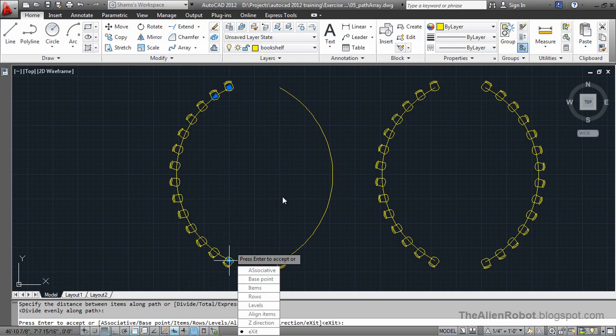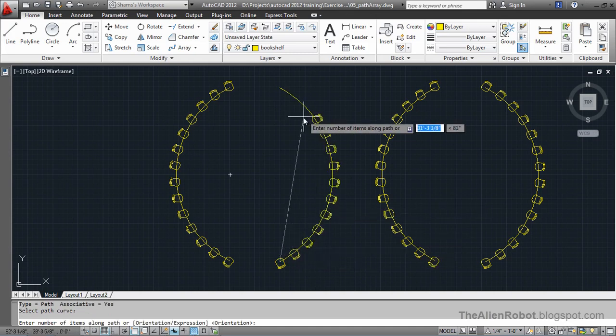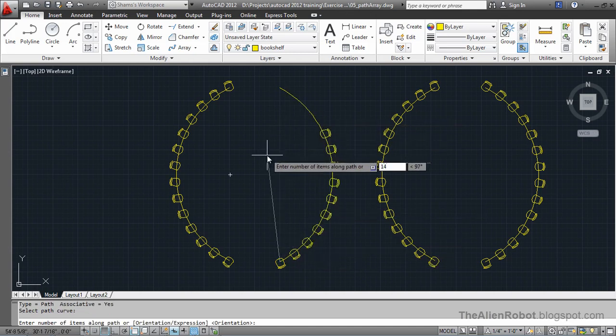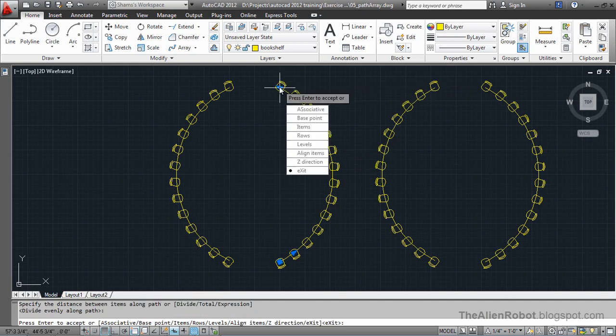I'm going to press enter, relaunch that command, select this chair, right click, select this path, 14 of them I want to copy. I'm going to pick this point and press enter.